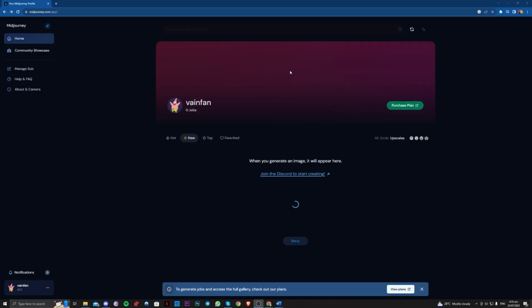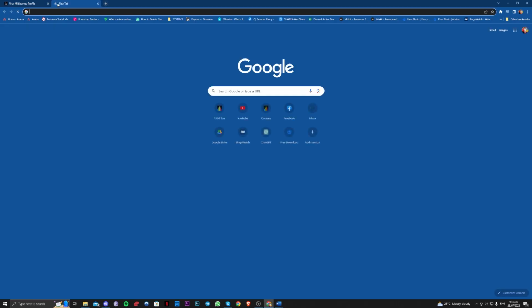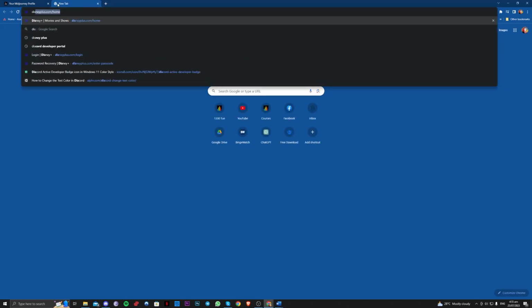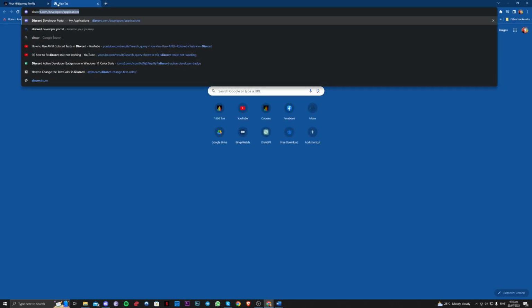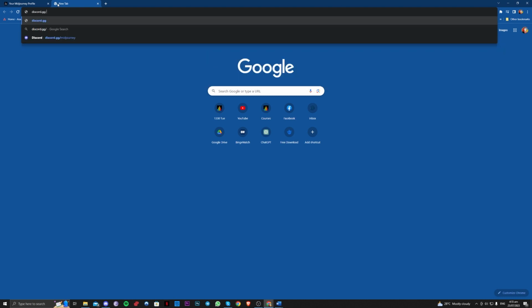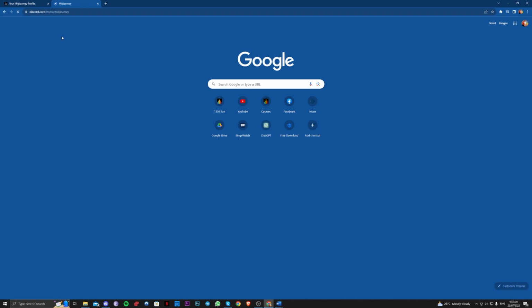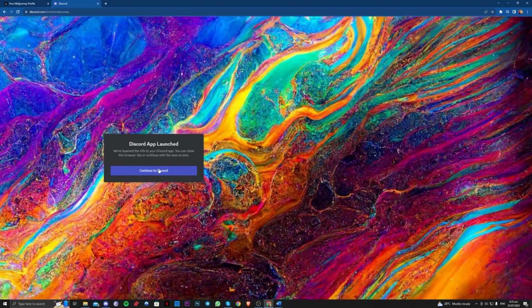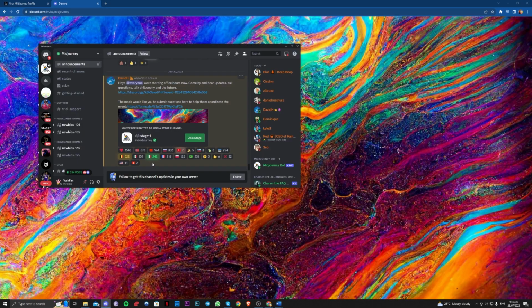So for this to work, you need to have a Discord account. Make sure you have one, and we need to join the Discord server of MidJourney. So go on over and search for discord.gg/MidJourney here, so you can join this AI app. As you can see, I've now joined. So let's go on over to the app.